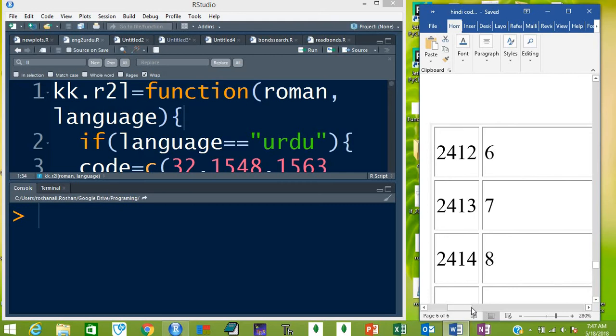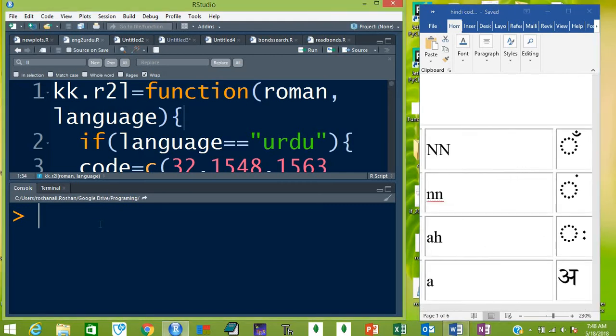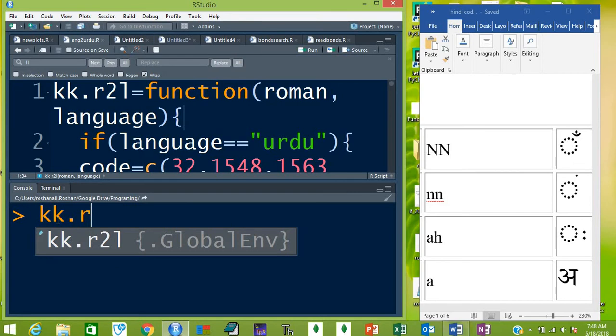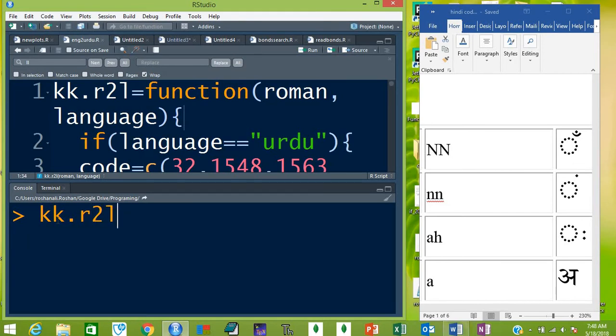So now let's try some of them. Okay, the name of the function is kk.r2l, Roman to any other language. The two arguments it takes: the first argument is this code, for example capital N, and after that the second argument is the language. Here you can see what language you want to translate it into.